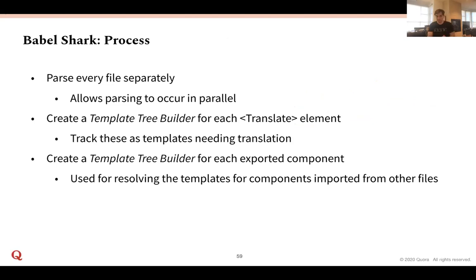The way Babel Shark works is it parses each file separately. It can do these all in parallel, so parsing one file is not dependent on parsing another file first. Then for each file, it will look for translate elements and create what I call a template tree builder, which I'm going to explain a little bit later is a slight difference from a template tree. For each translate element, it tracks these because we need to know all of these templates because those are the ones that we need to translate.